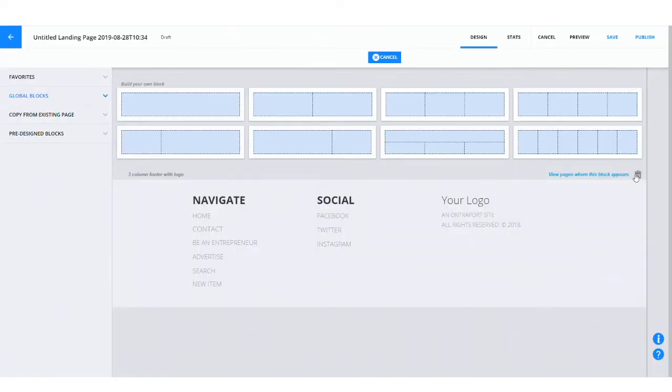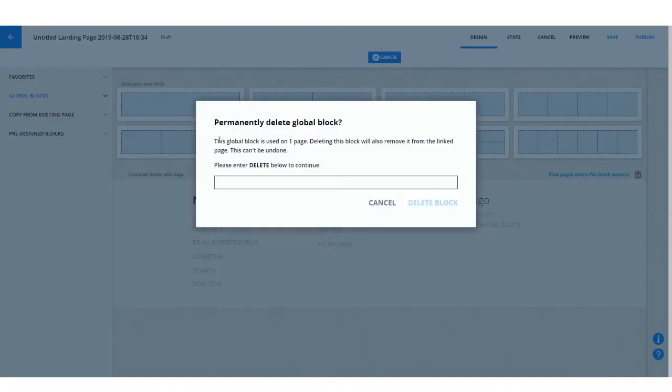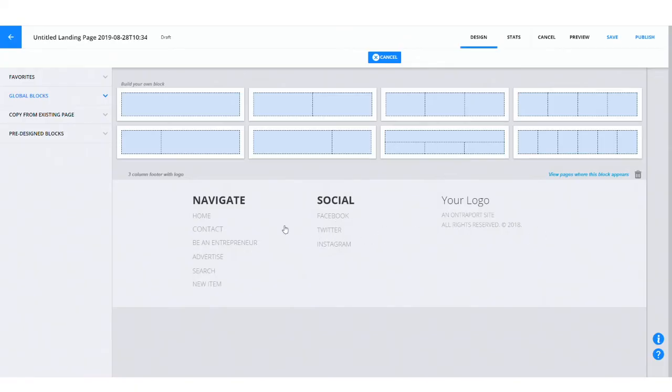I can delete it. Let's see what happens. This global block, this is serious, right? This global block is used on one page. Deleting the block will remove it from all the linked pages. This can't be undone. So when we have these very serious delete moments, we make you type D-E-L-E-T-E, and then you can delete the block. We're not going to do that right now.